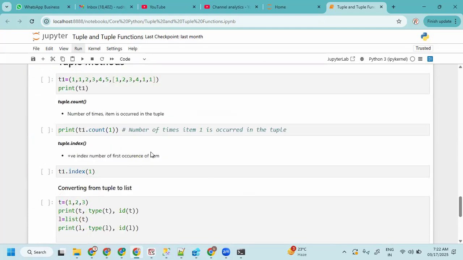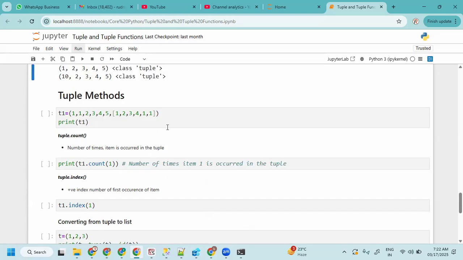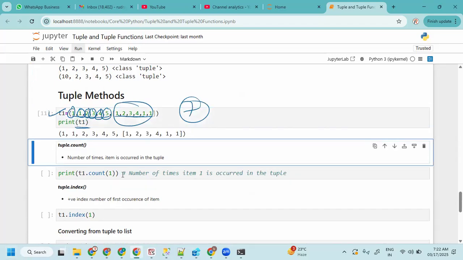So let's talk about a few tuple methods here. T1 equals 1, 1, 2, 3, 4, 5, and these are all the normal items that I'm having, and inside that I have a list here. So how many items are there here? This is 1, 2, 3, 4, 5, 6, 7. Total 7 items are there. When you print it, it is going to print all the 7 items. You can see.